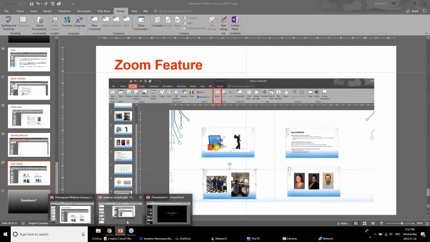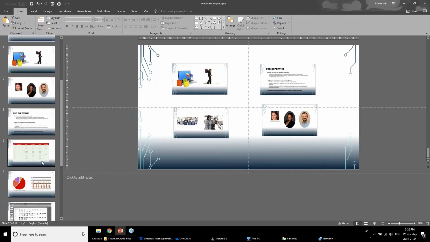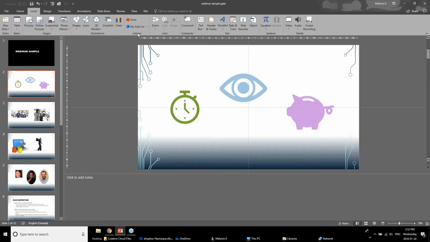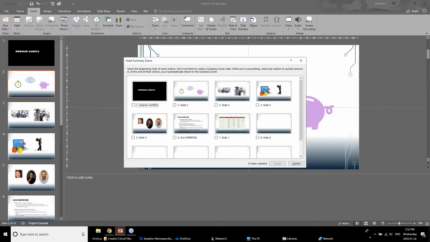So I'm going to go here to my sample, and really I could go anywhere. I'm going to go along the top to insert. And now we'll see there's this new area called Zoom. So I basically have sort of three options. I have a summary zoom and I have slide zoom. A summary zoom basically creates a summary page with little minis of all your slides. Let me show you. So I'm going to click summary zoom and I can decide what slides I want showing on my summary slide. So I want this one.